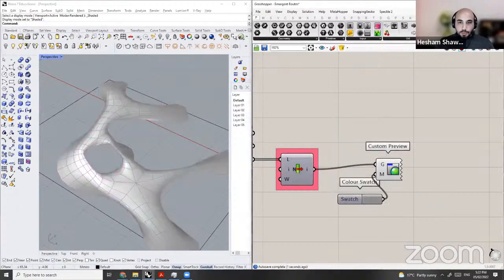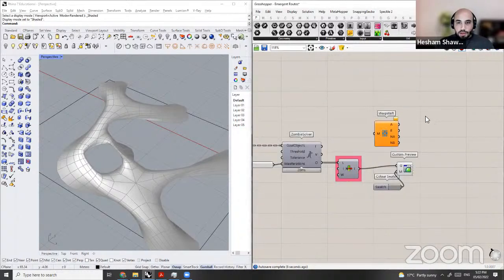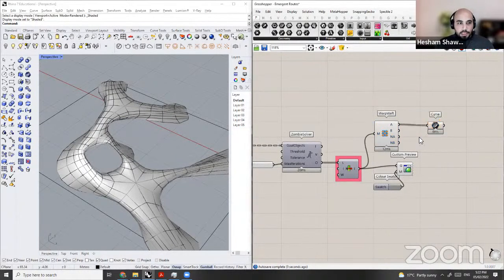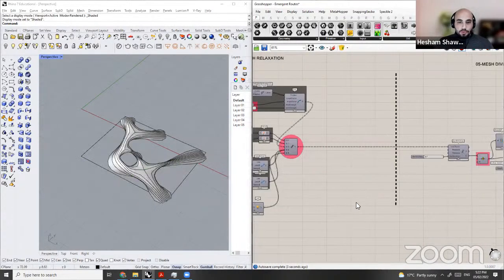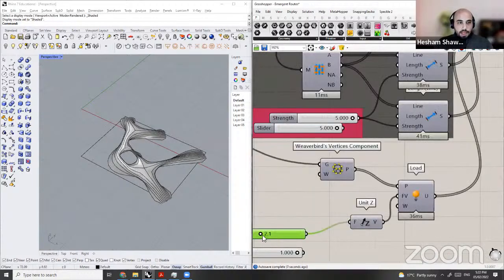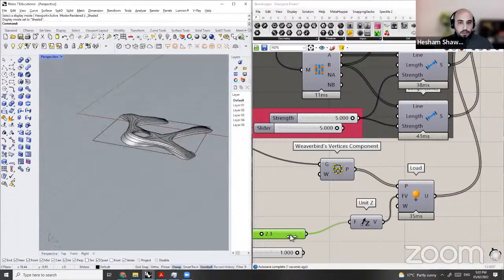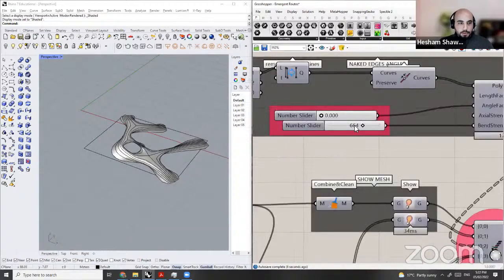Warp and weft, we use warp and weft to actually extract the mesh edges into different directions. So A and B or only B, as you wish. And now we can go back to Z values. Okay. Also, we can play with any parameters.